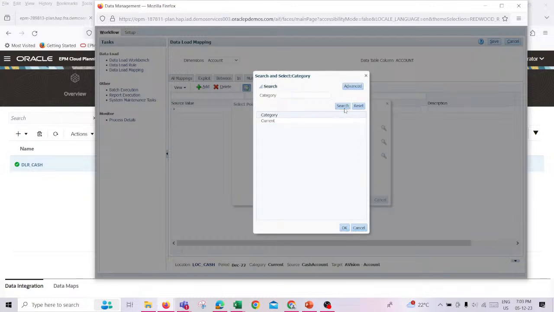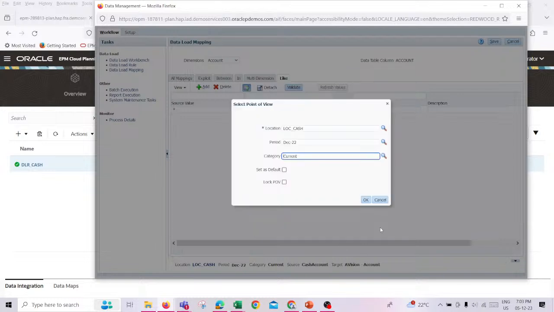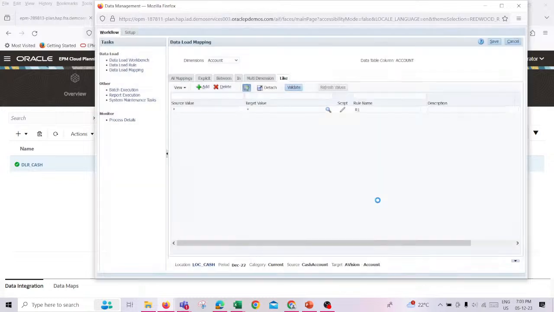Like it's a demo application, so right now it's having only current as a scenario added over here, but later on you will be having other options. So according to your convention, you can just change the period and category as well. After that, go to the account. We'll do the like to like mapping for everything. I have selected this account. I have given the star as a source value, target value, and given the rule name as different.